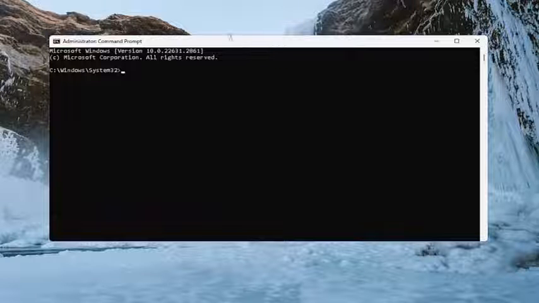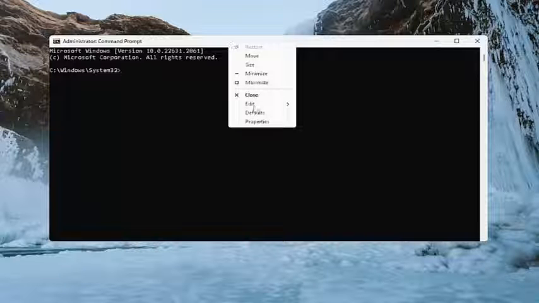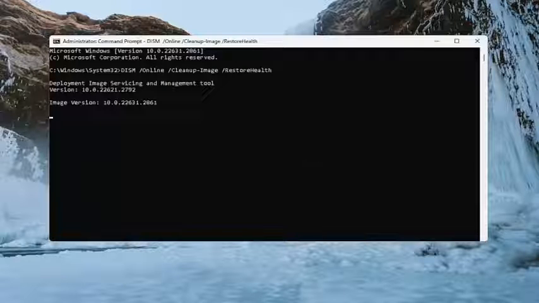It's a DISM scan. And go ahead and copy that and then go up to the top bar of the command prompt window here. Right click on it, select edit and paste it in. Give us a couple minutes to run.